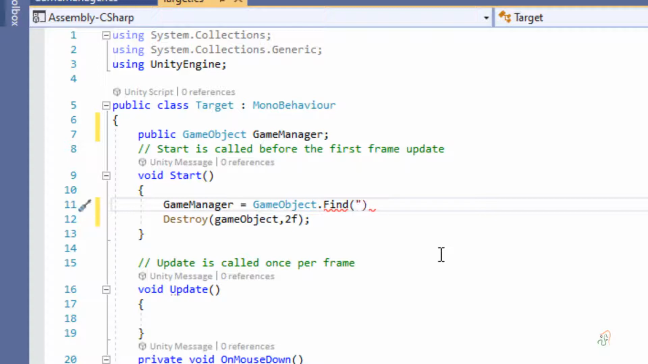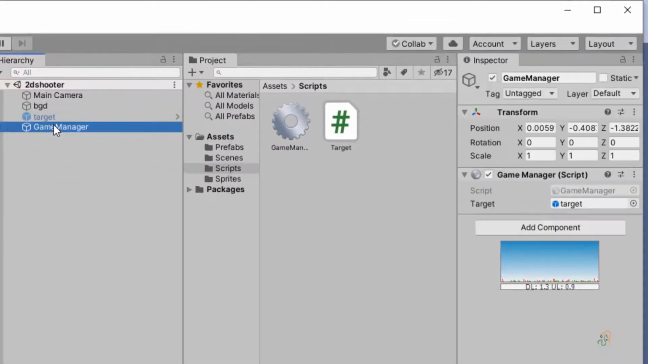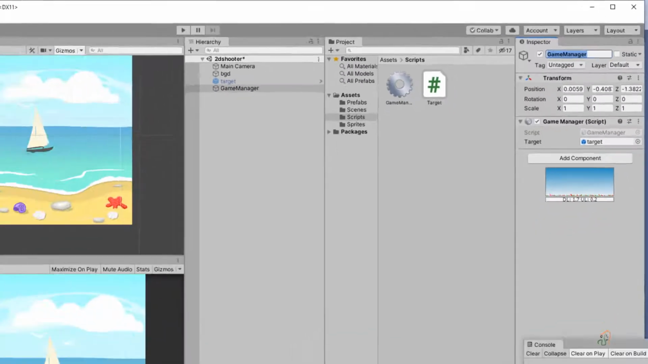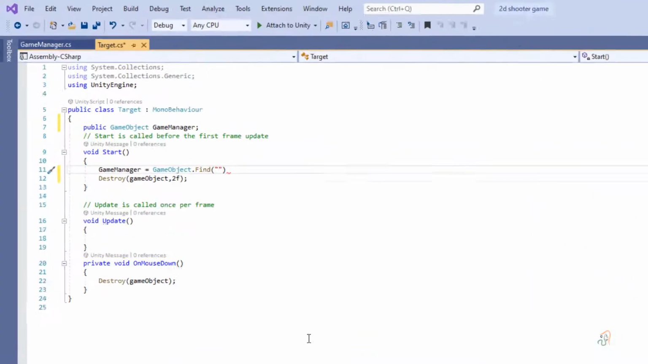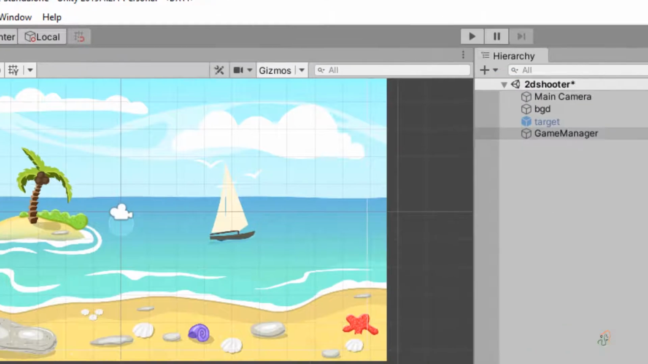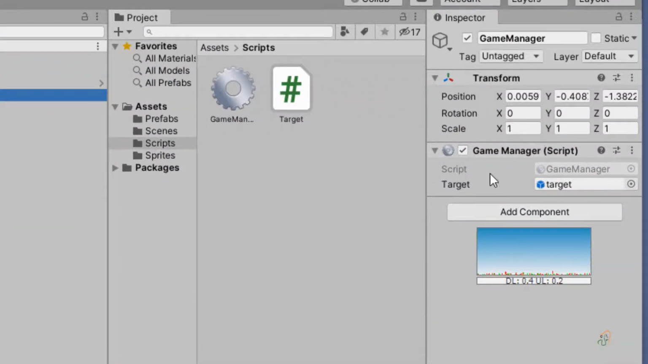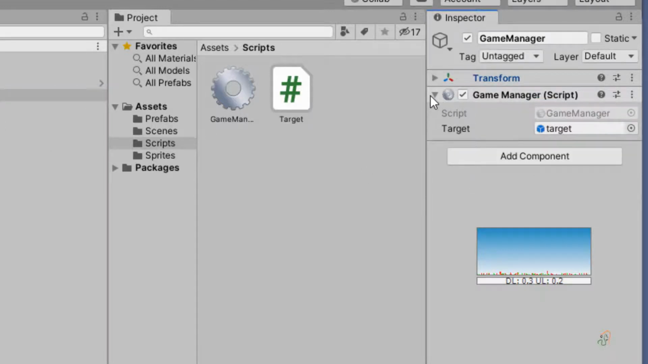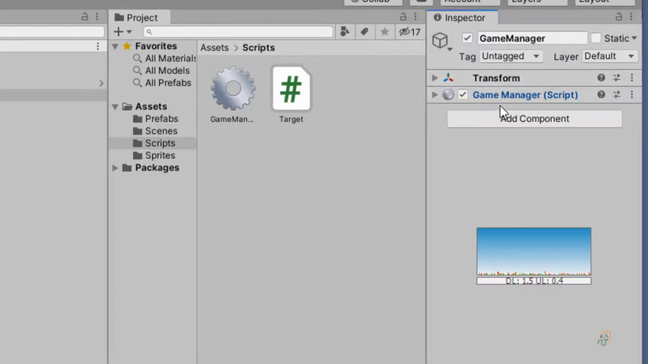In two inverted commas, we are going to type exactly the name of the object. If you come here, the name of this object is GameManager. So select this, copy this, come back to the script, and between the two inverted commas, paste it. So GameManager is the object that it is going to find, and inside this GameManager in the hierarchy, we need this script. In any game object, the Transform is one component, and this script is another component. These are called components.